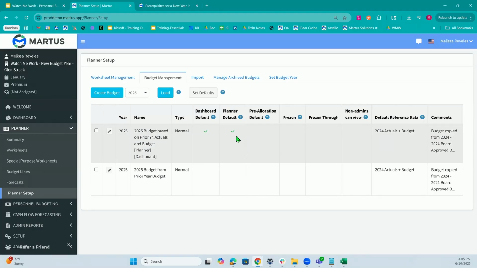So personnel is really trying to help you. Although if you miss this step, personnel will just yell at you with a bunch of errors and you will be very confused. So this is a very important step to make sure that you have the right budget year and that you have that budget set as your planner default. A lot of times people will go in, create the budget, and forget to come back in and actually set it as the planner default.